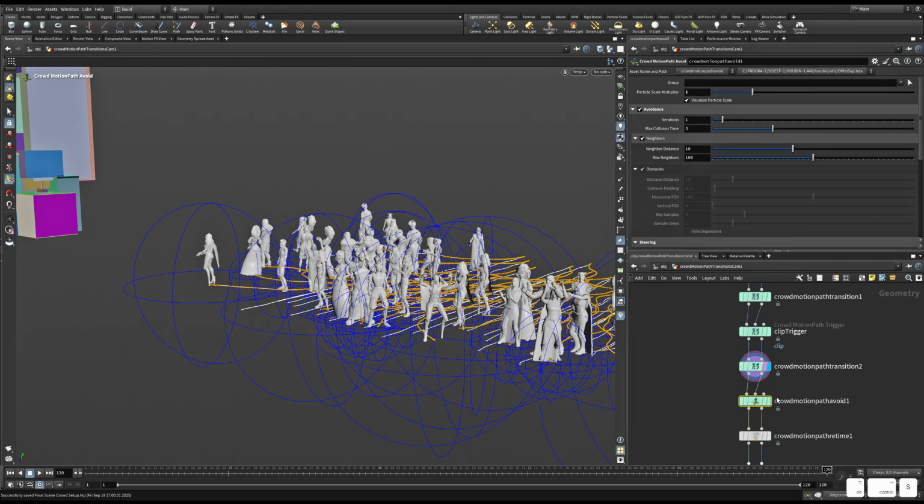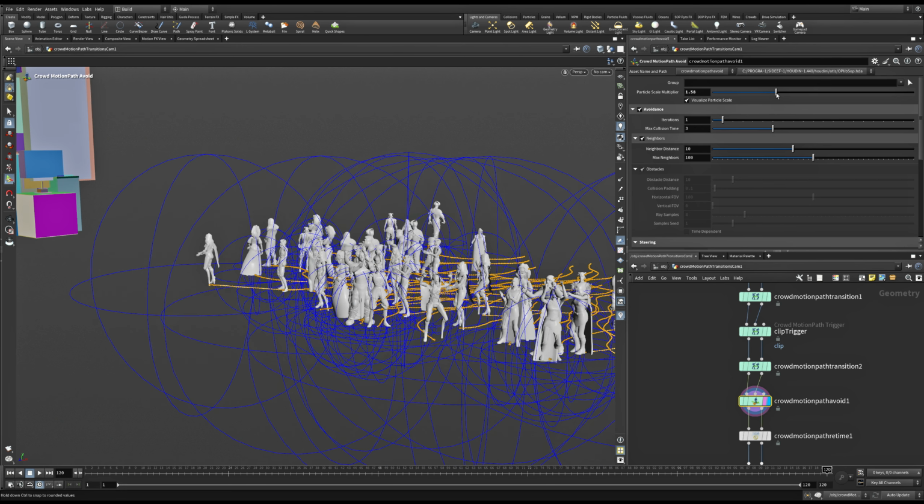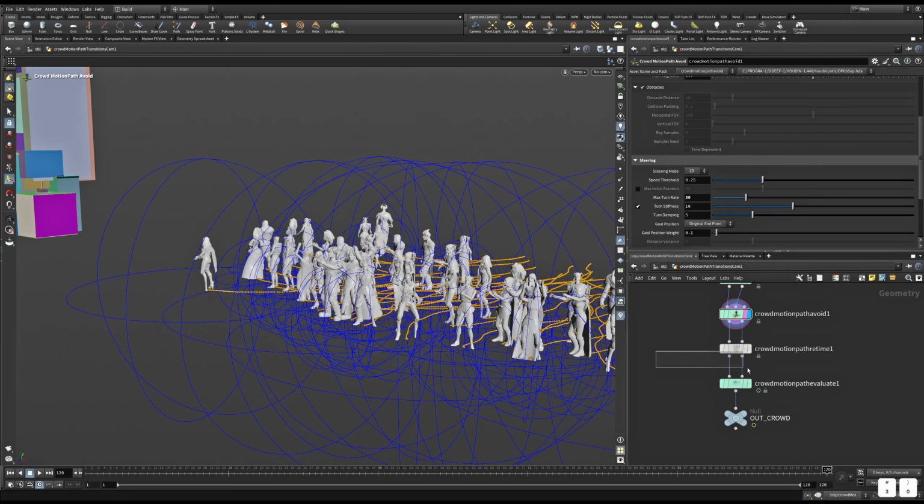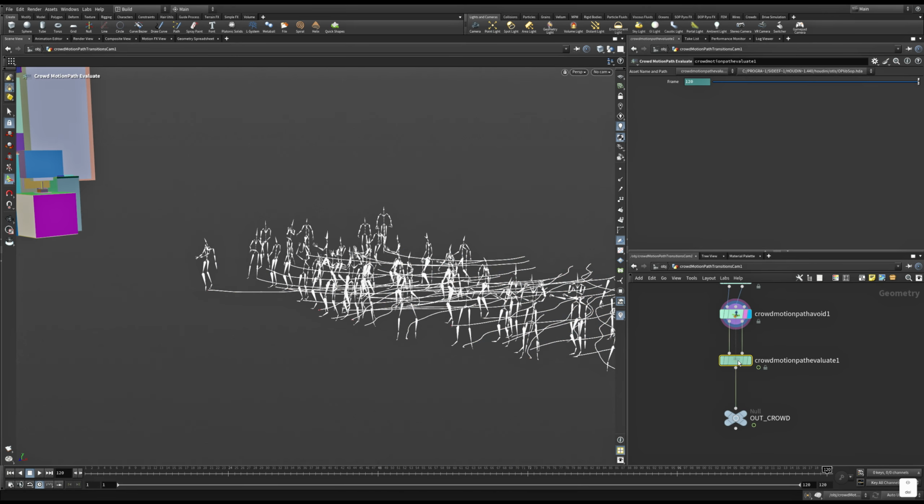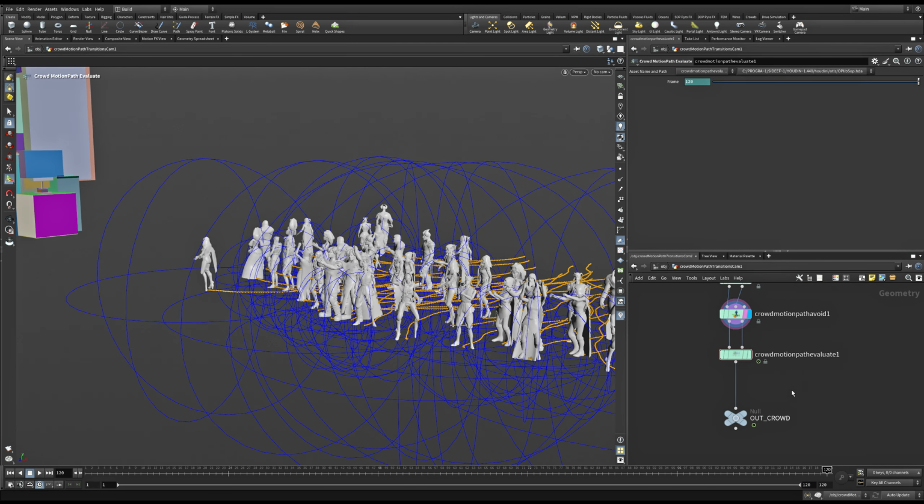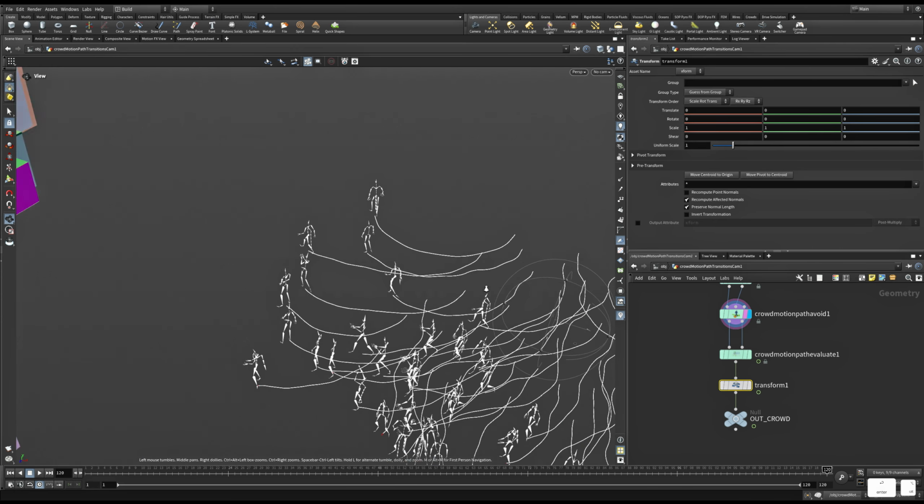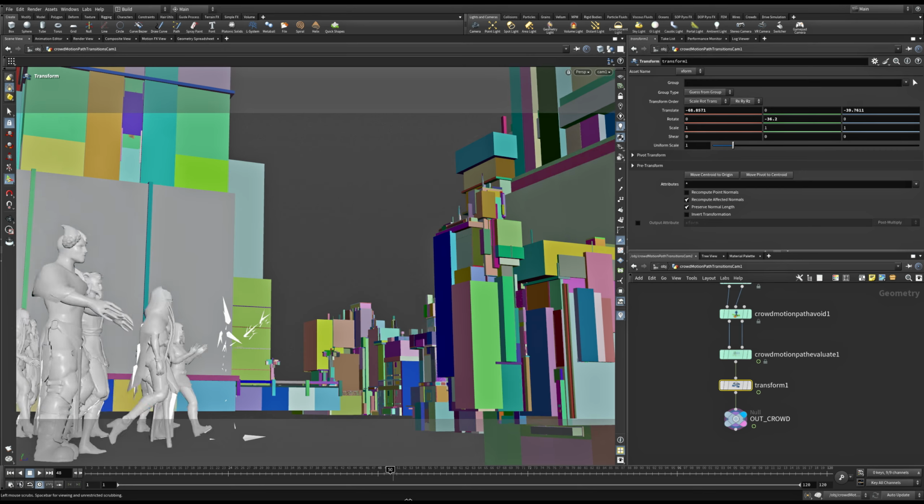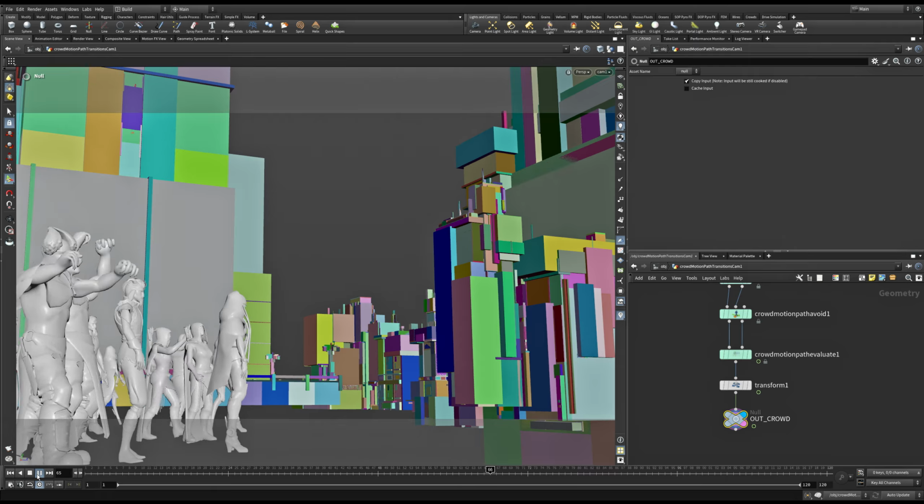We can play around with our motion path avoid settings to get something more desirable. Let's get rid of the motion path retime right now, and we can transform this to make them visible in our camera. Roughly, something like this works.